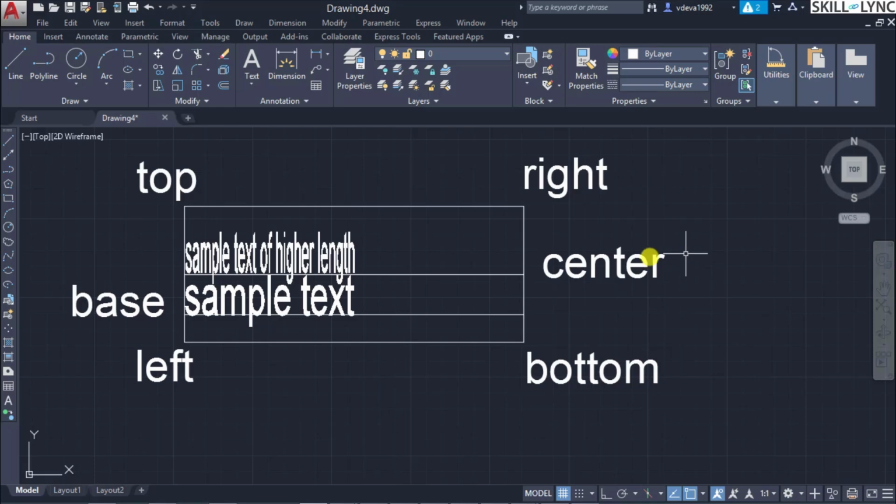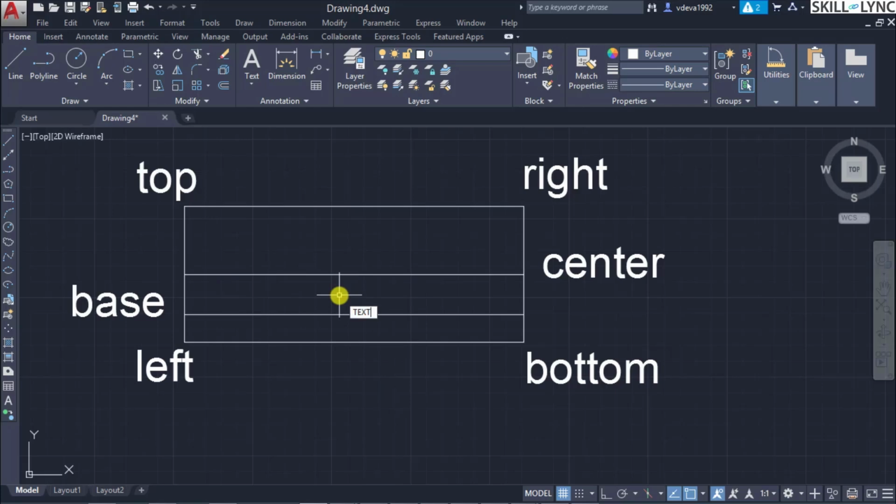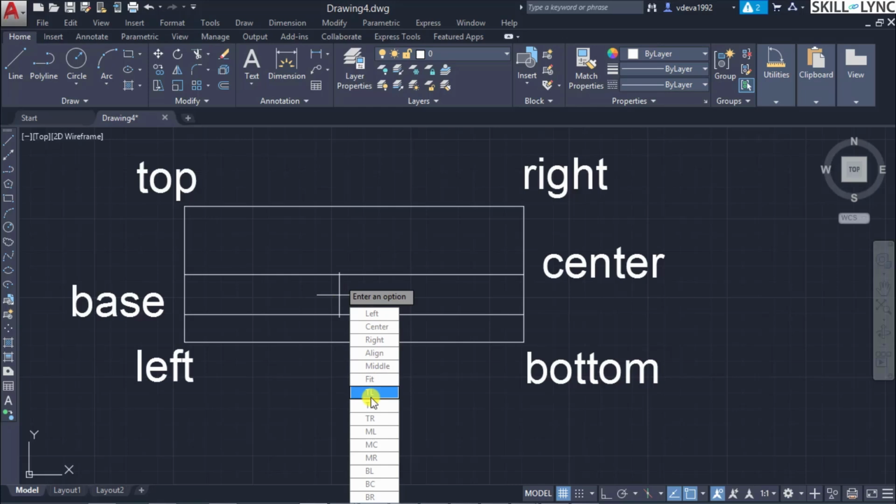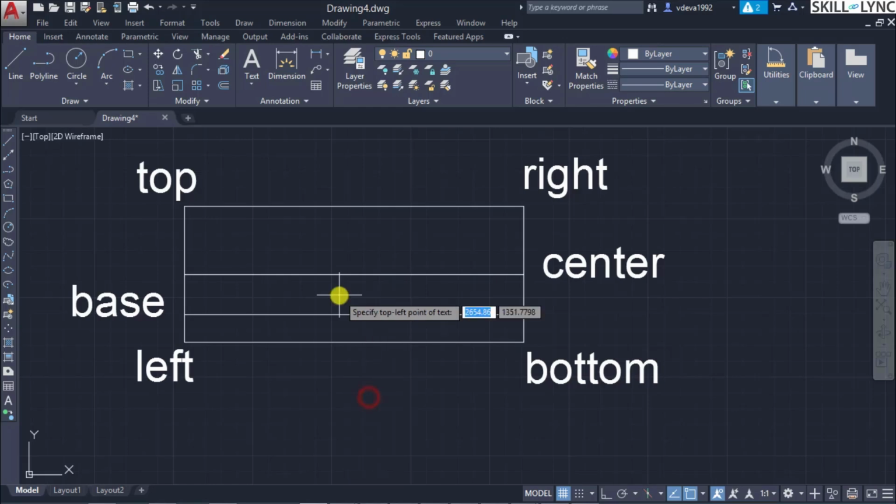So let us look now into the other commands in the justification option. Now what we have is again a combination of these commands. We have the left, center and right align commands with respect to the position of top, middle and bottom. Let us look into TL first. It's asking for the top left point of the text. So let us go with the dimensions that we have.